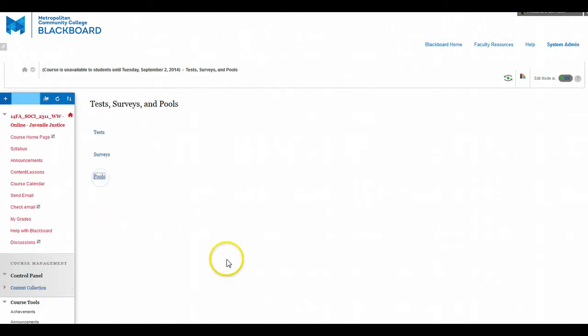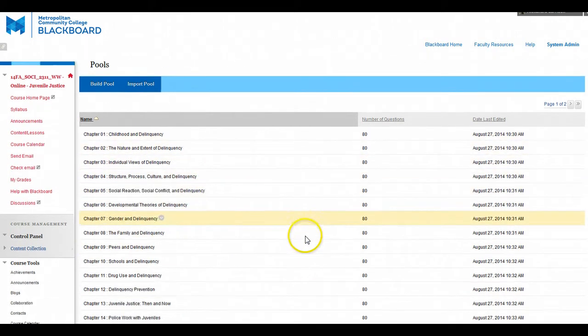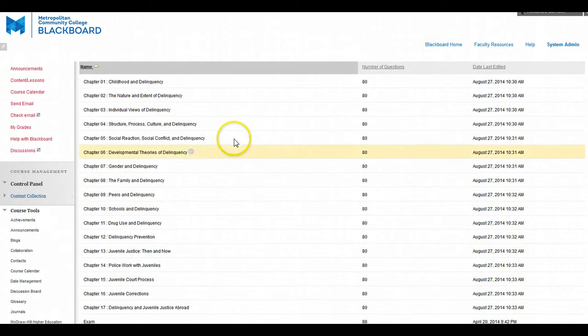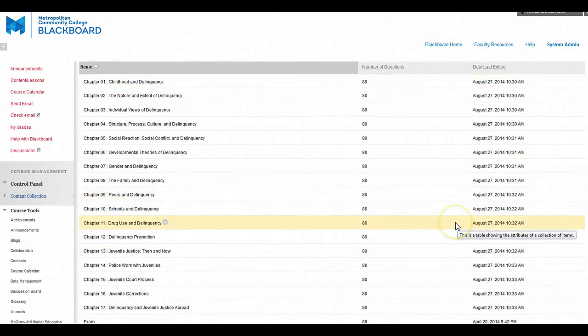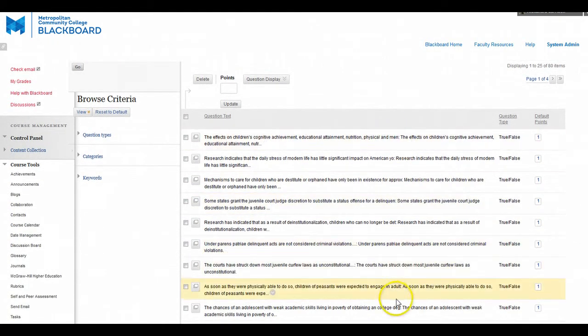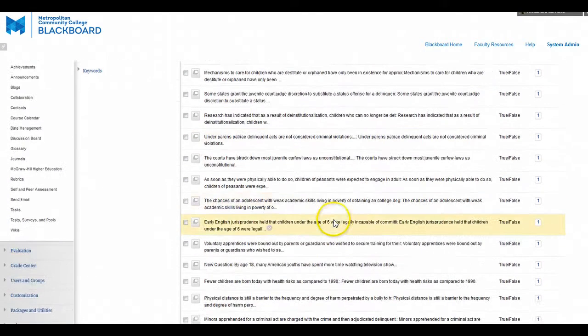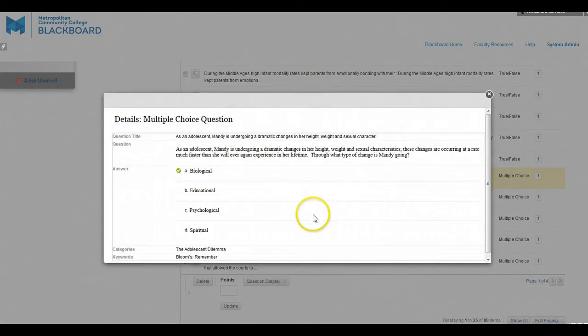If I click on pools, I can see basically the pool of questions that was imported in from a publisher test bank, and I can click and edit just to ensure that these are questions that I want and that everything is imported correctly. You can see there's 80 questions in this pool. Some of them are true false, some of them are multiple choice. I can scroll through and see each question and look at a preview also.